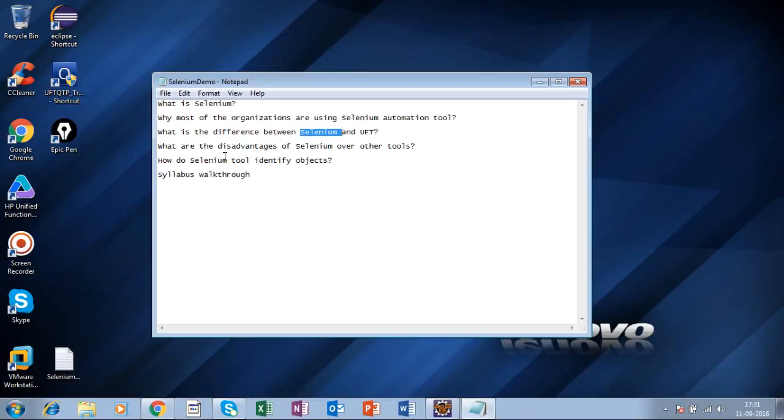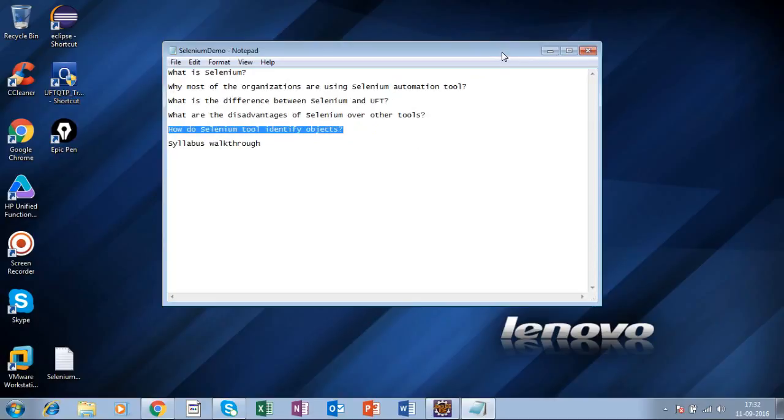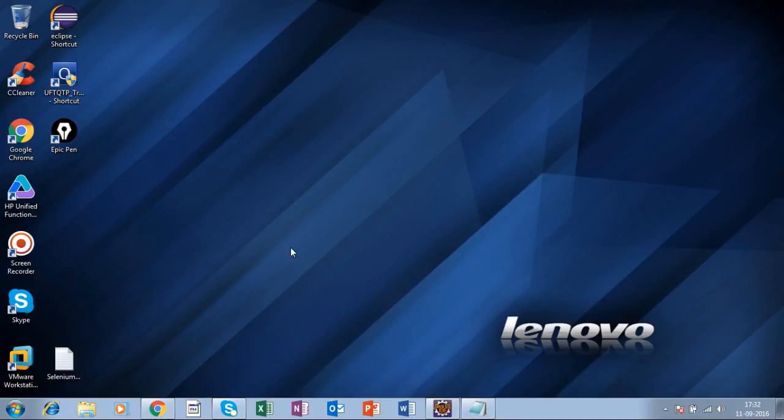Right, so we'll see how the Selenium tool identifies the objects. For any automation tool, one needs to understand how the tool will identify the objects. To do that, the best practice is to go with record and playback. Initially, when you record the application and see how the tool is identifying the objects, it will be easy for you to write your own script while building any framework.